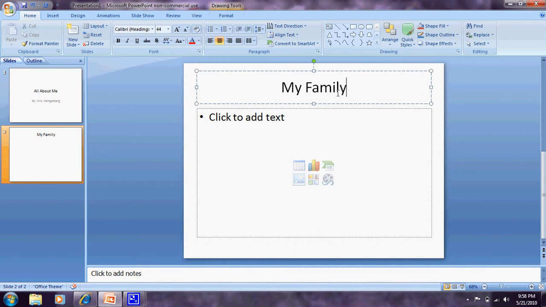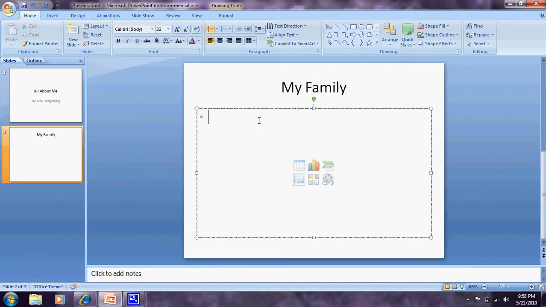Your first informational slide, which is going to be my family, and then go ahead and add some information about your family. So I'm just going to type one quick sentence. And of course your slide will have more on it and we'll give you more time to add some of that information. Once you've added some text, we're going to go ahead and change the font.